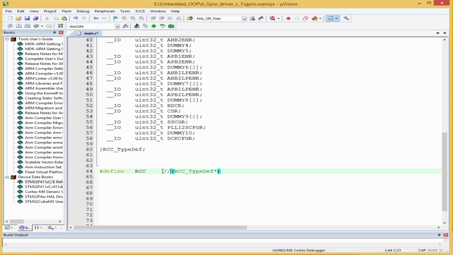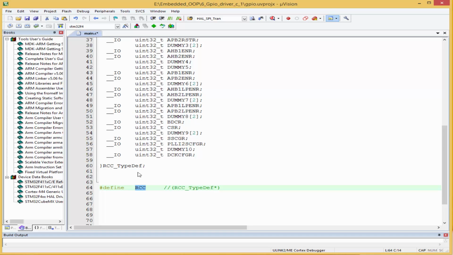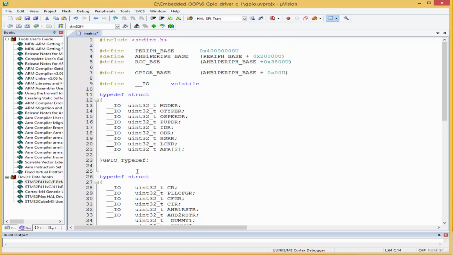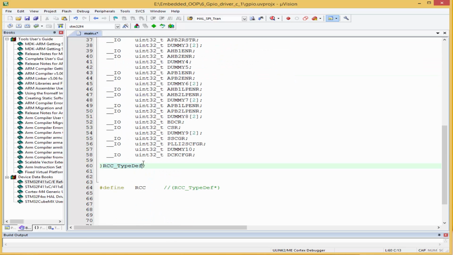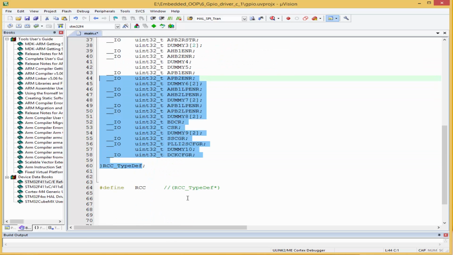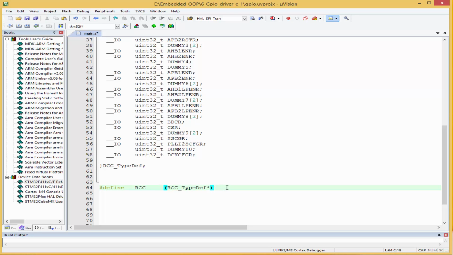I should rephrase my sentence. So this RCC is going to be our RCC base address, which is over here. But we're going to typecast it to a pointer to our RCC structure, right? So we've typecast this. We're going to say RCC base.